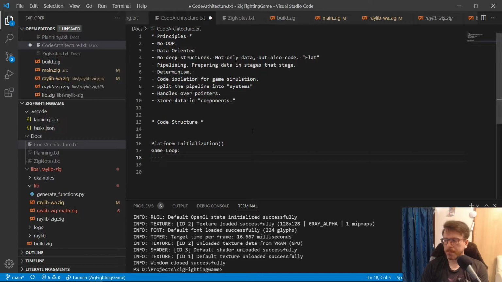So, of course, we're going to have game simulation. That's going to be a key aspect of it. This is where we update the game state. And we'll have rendering or drawing after that, right? We want the state change to be reflected immediately this frame, or as soon as possible, depending on the pipeline, right? Those are core things.